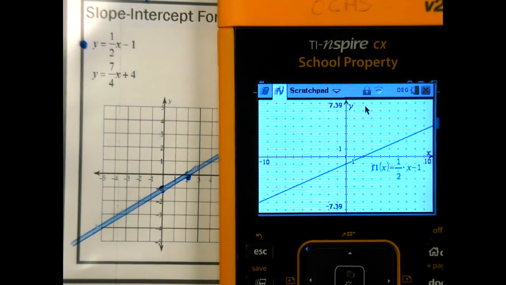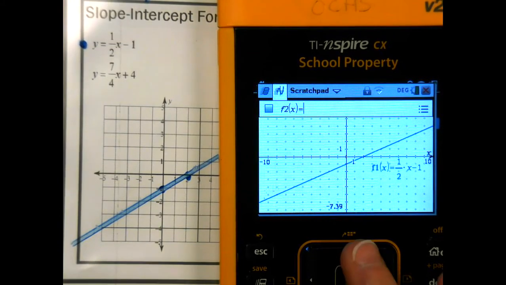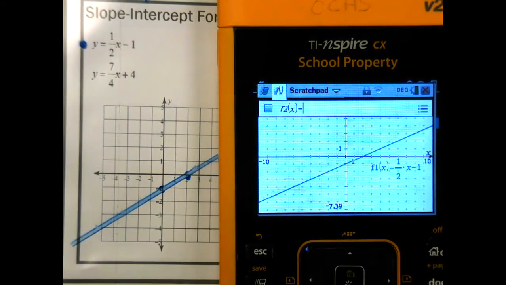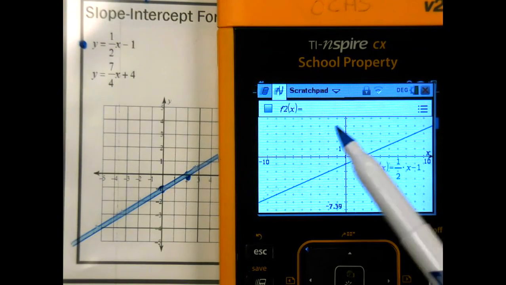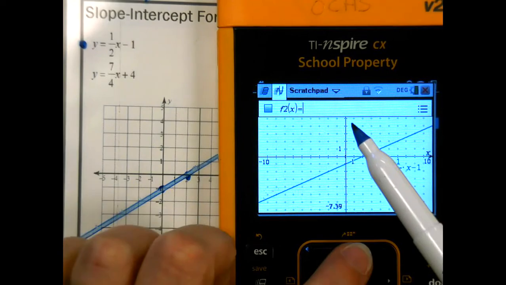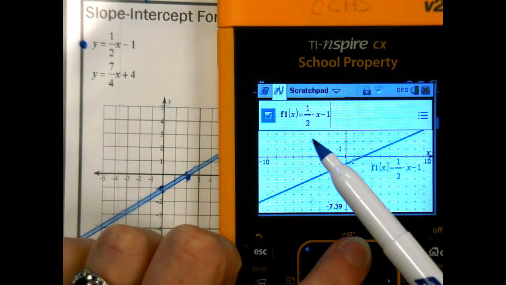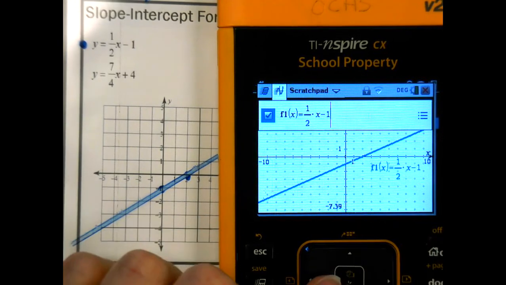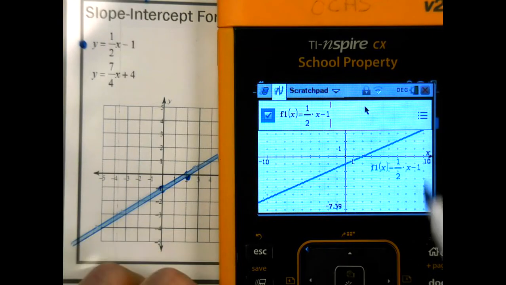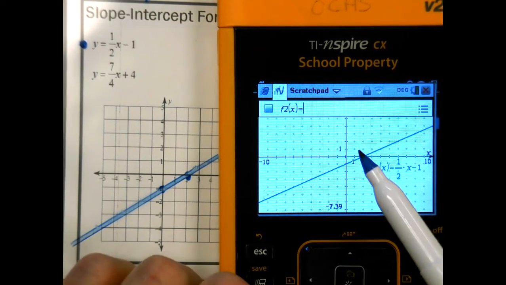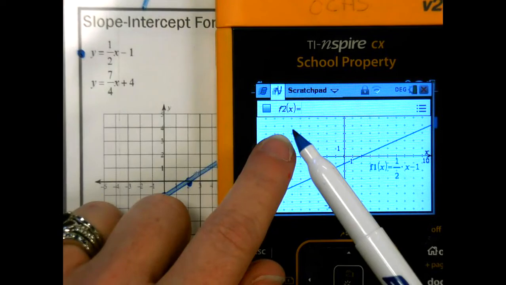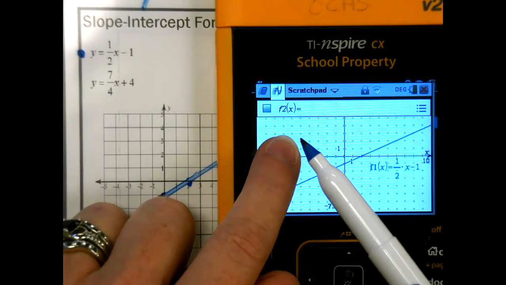Now, if your line didn't look like this, hit tab if you need to edit. When you hit tab, the window will pop back up again. If you need to go back and change something in this first one, you would arrow up. I don't need to change anything in that first one, so I'm going to go back to f2 of x because I want a second line to be graphed.